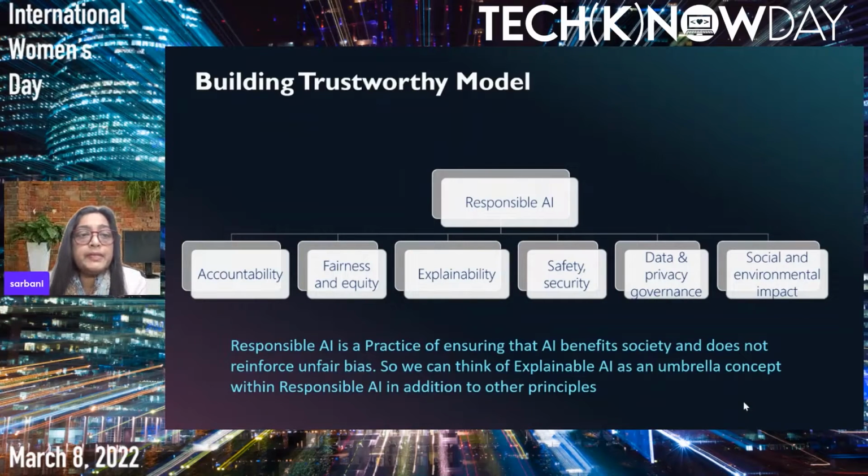The second important aspect is building a trustworthy model. Responsible AI is a practice of ensuring that AI benefits society and does not reinforce unfair bias. So we can think of explainable AI as an umbrella concept which includes accountability, fairness and equity, explainability, safety and security, data privacy, social and environmental impact.